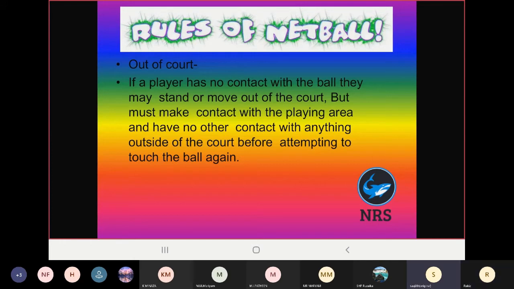Rules of netball. Out of court. If a player has no contact with the ball, they may stand or move out of the court, but must make contact with the playing area and have no other contact with anything outside of the court before attempting to touch the ball again.